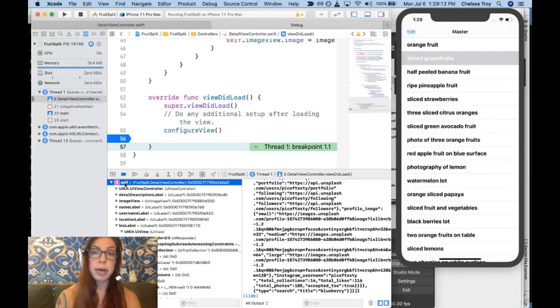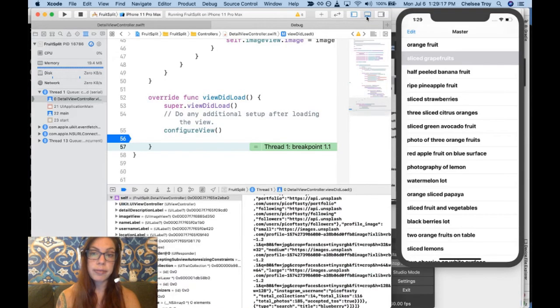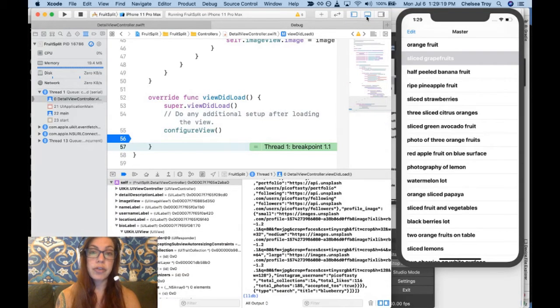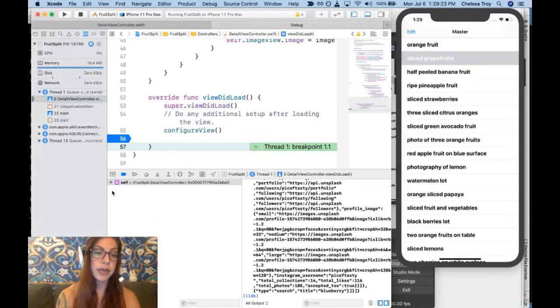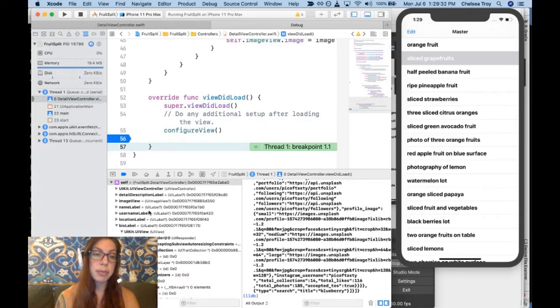You can show and hide the bottom navigation by clicking on this button in the upper right-hand corner of Xcode. And you want to show it while we're looking at this breakpoint. So here you see at the very top level an object called self. That refers to the view controller whose scope we are currently in. And when you expand it, you can see all of the variables that appear inside of self, inside of the scope of that view controller.